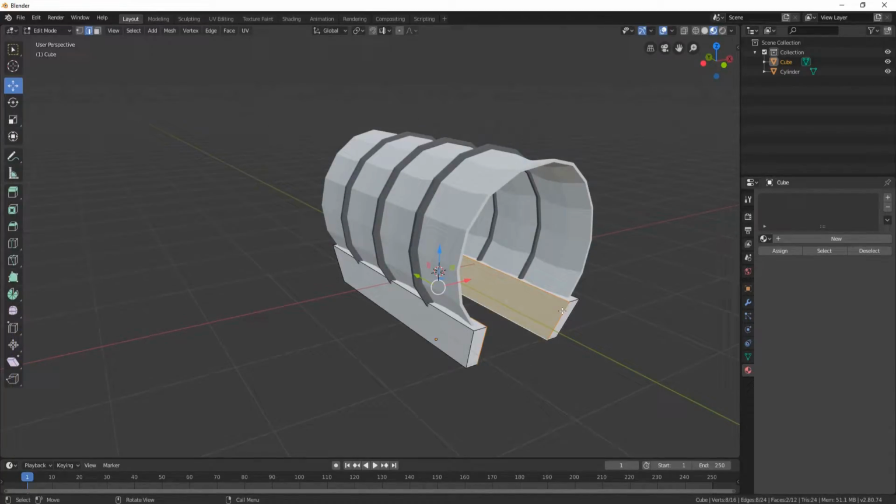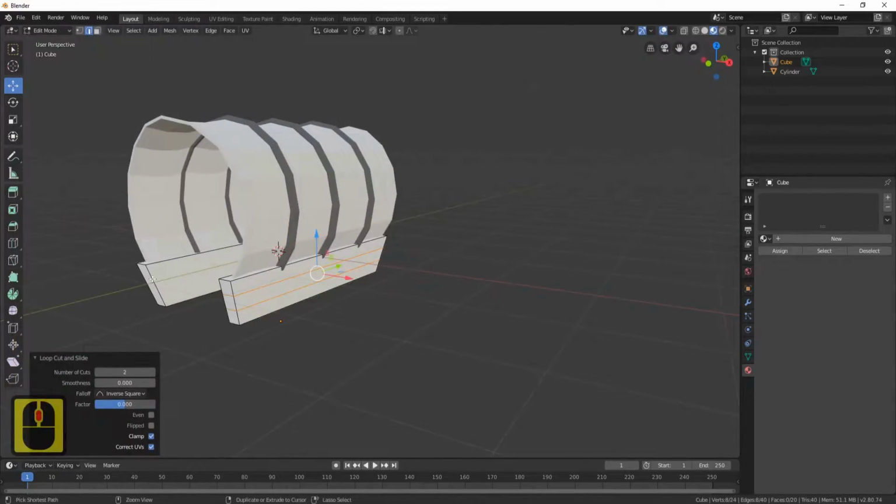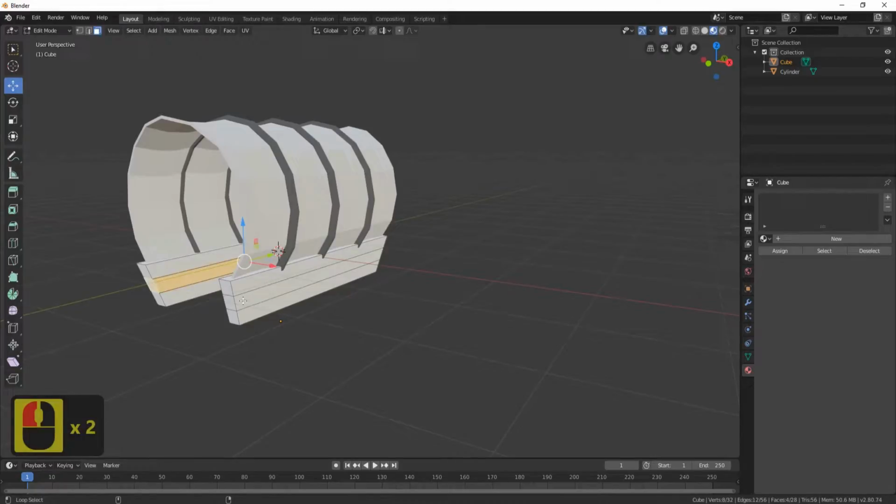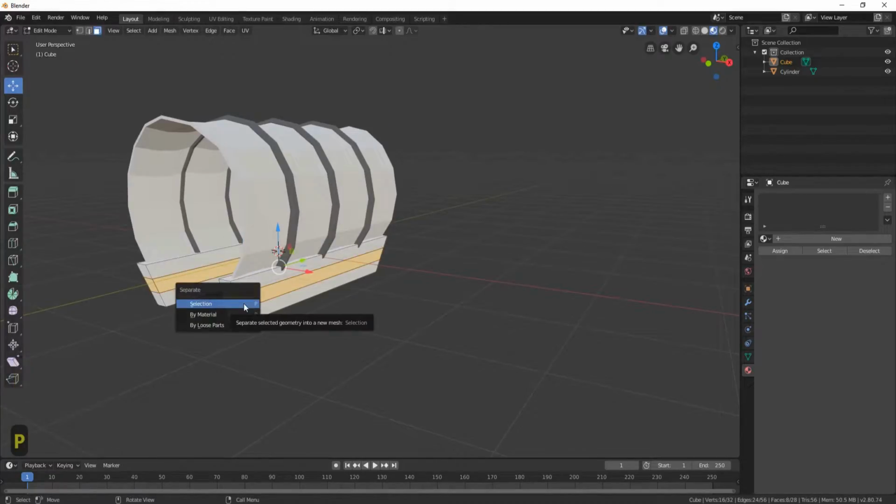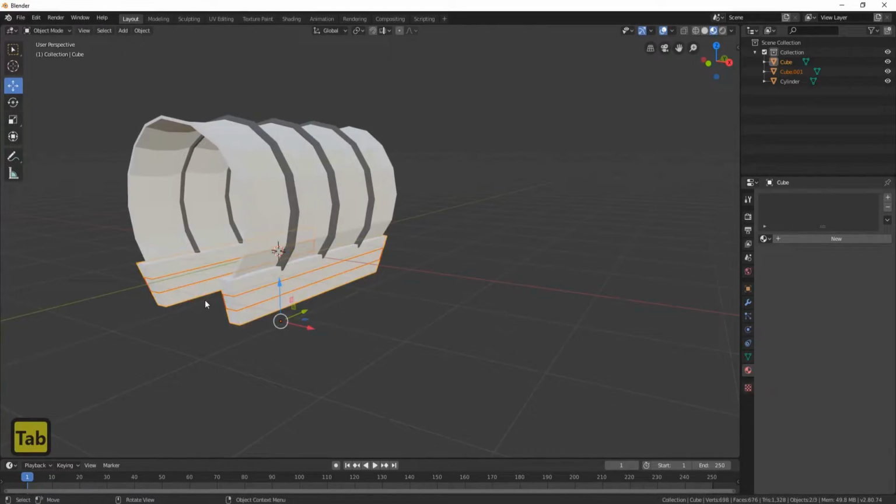Let's do this side first, so press Ctrl R, 2, left click, right click, and now we do the same on this side, Ctrl R, 2, left click, right click. Back to face select, now let's grab the inner faces, so Alt Shift, grab this one and this one, press the P button and click selection, and now press Tab and press Ctrl J.